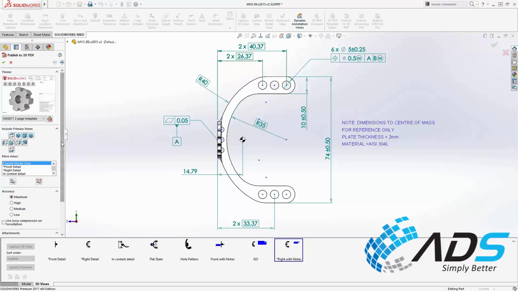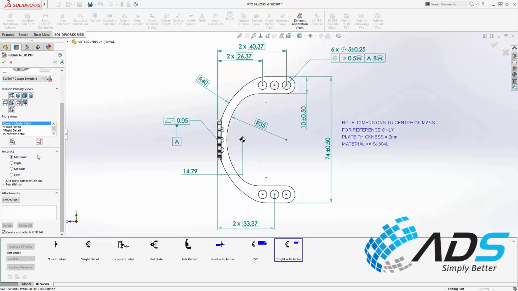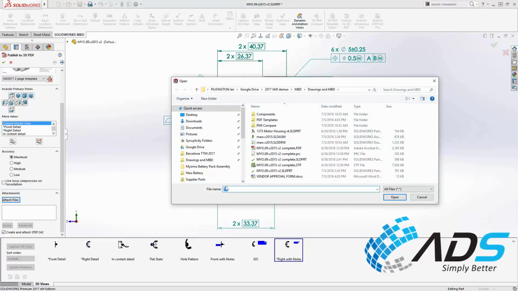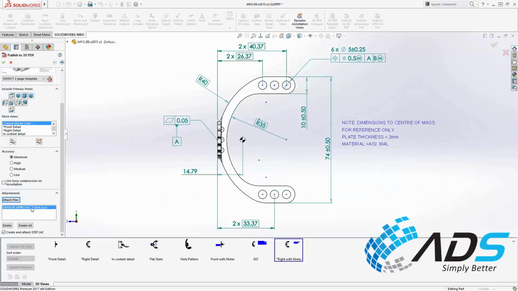SOLIDWORKS 2017 now gives you more control over the quality of the final 3D PDF, giving you a balance between accuracy and file size. You can now also attach any file to the PDF, for example a vendor approval or material specification. Finally, you can now automatically attach a STEP AP242 file, allowing downstream consumers to manufacture parts directly.